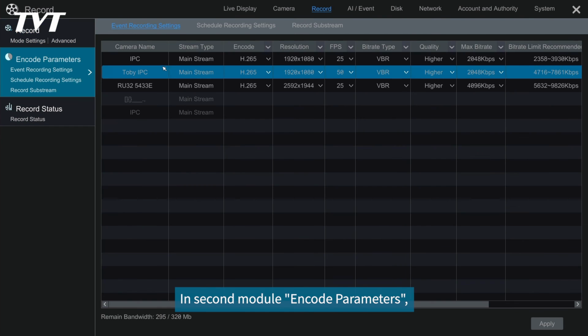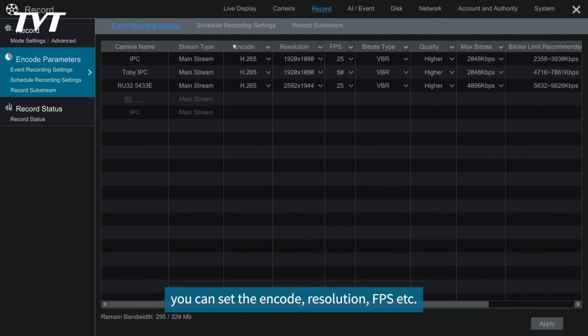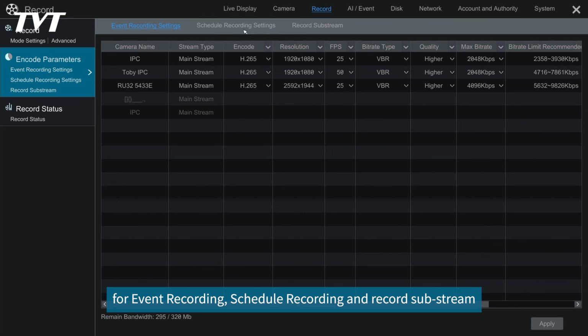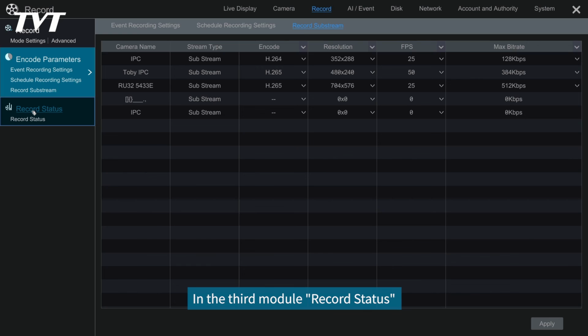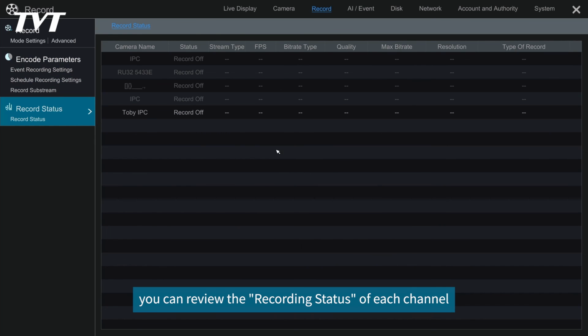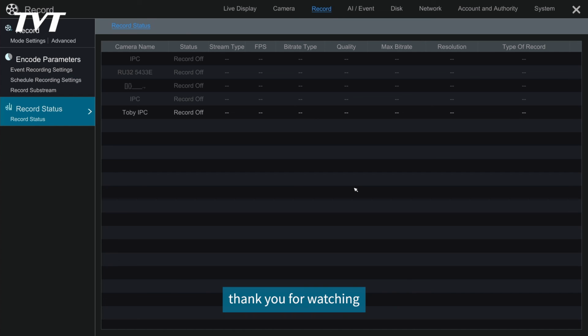In the second module, Encode Parameters, you can set the encode, resolution, FPS etc. for event recording, schedule recording, and record substream. In the third module, Record Status, you can review the recording status of each channel. Okay, that is all about recording settings, thank you for watching.